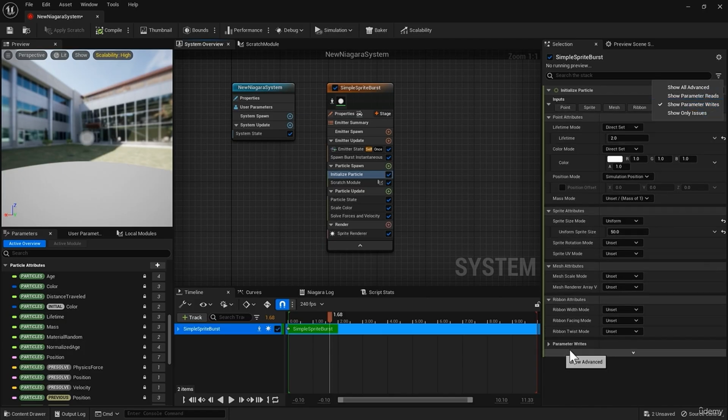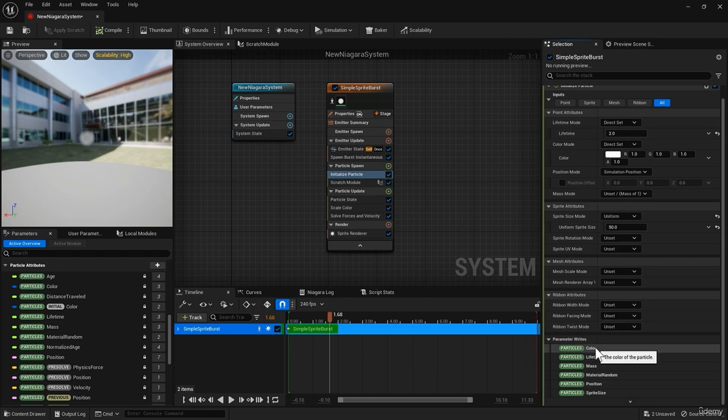After we click it, you can see we have one more drop down in here. If I click this drop down, so these are all the parameters this module is writing to. You can see it's writing to this color parameter, lifetime parameter, mask, position, sprite size. And how we are controlling these parameters is through all these inputs. So the lifetime here, this will directly write to this parameter lifetime. The color here will be writing to the particles.color in here. And same thing for this sprite size. We will be writing the data to this parameter.